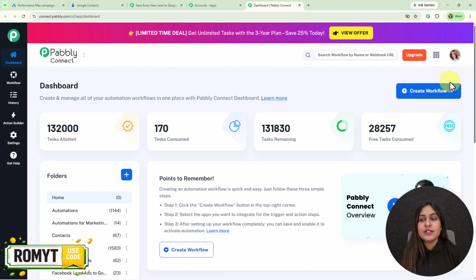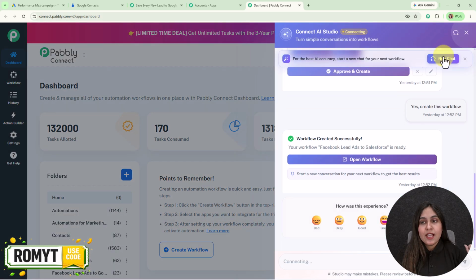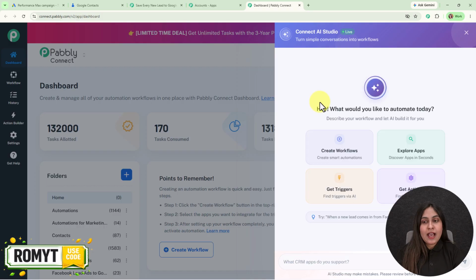Now here to build a new connection, we're going to create a workflow first and here you can see three methods. First, if you want to build a workflow step by step, select create from scratch, or else if you want to build a workflow completely using AI prompts, use create using AI, and for a quick workflow setup, use quick builder. Here we are going to start a fresh chat and now here it is asking, hey, what would you like to automate today?